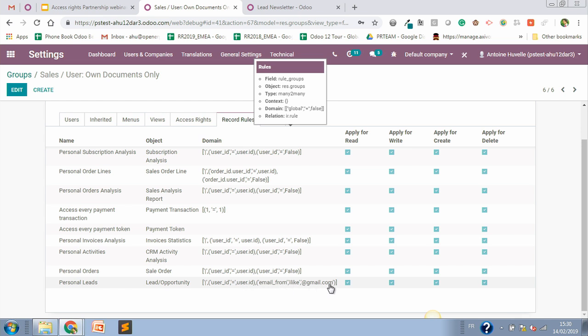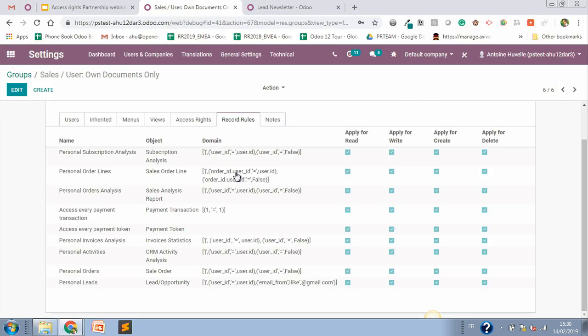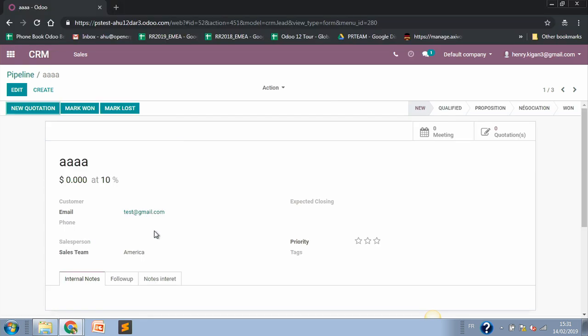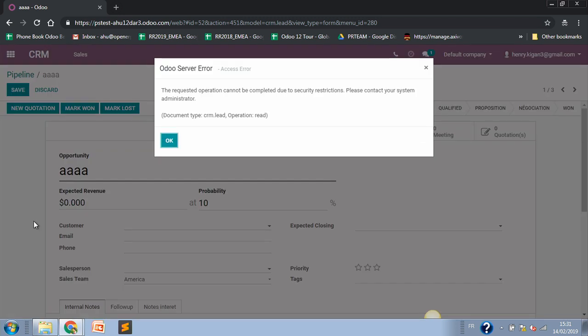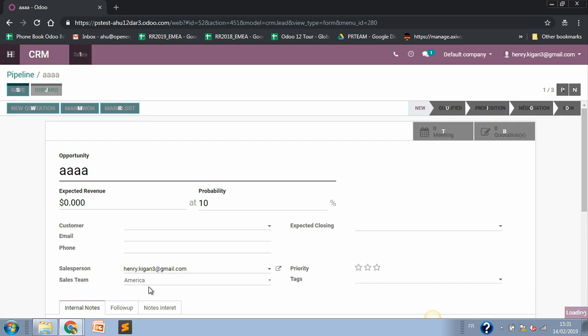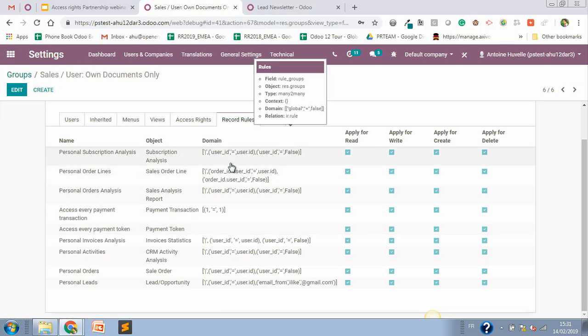And I didn't put the @gmail.com yet. So let's try now by putting test@gmail.com. Now this works. Why? Simply because my lead is matching one of the rules that I have here: email_from contains gmail.com, or the user on the lead is myself. And you see here that I can remove this one. I can make the opposite test. If I put my name, now it works. So that's really important. I did it here the following way by changing a domain, but usually we will ask you to create a new domain instead.